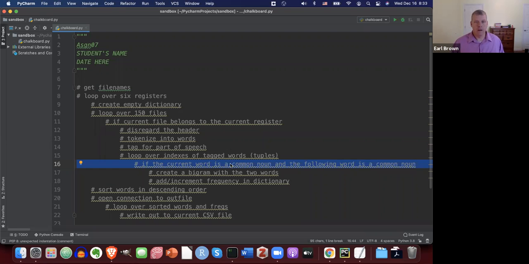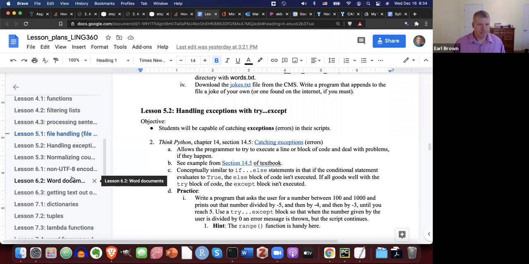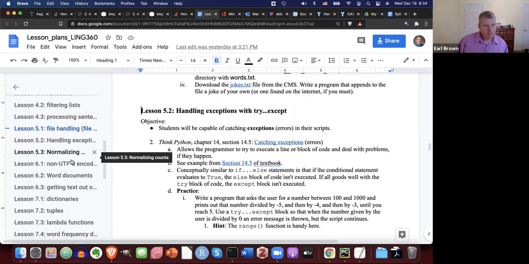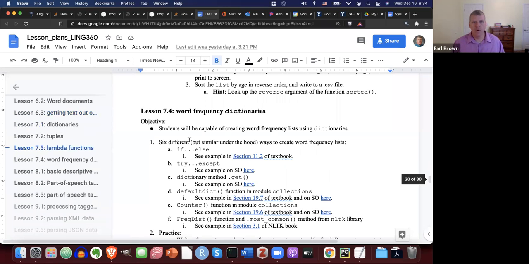All right, so if the current word is a common noun and the following word is a common noun, as tagged by the NLTK tagger, create a bigram with the 2 words. That is, put them together in one string separated by a space. Do string concatenation, which we've done a lot by this point. And then add or increment the frequency of that bigram to the dictionary that was created up here. And we saw how to do that in lesson 7.4, where we saw how to keep track of frequencies in a dictionary.